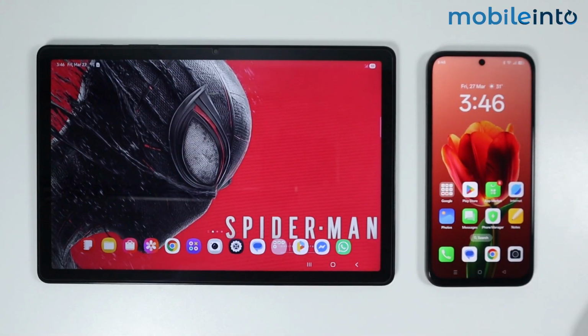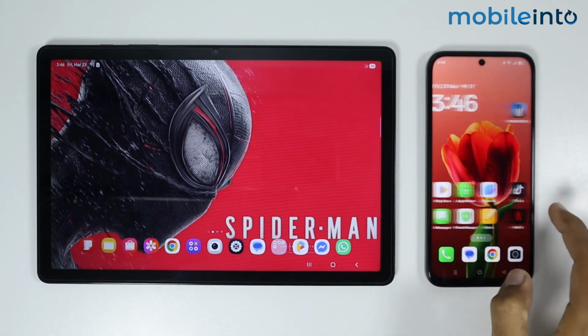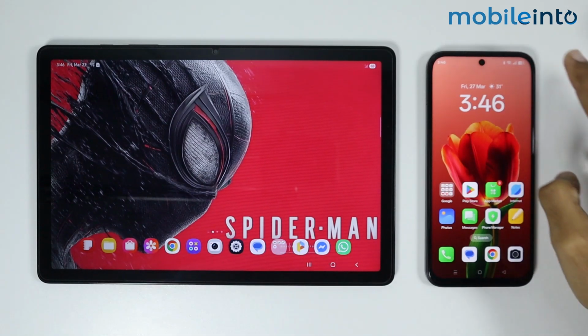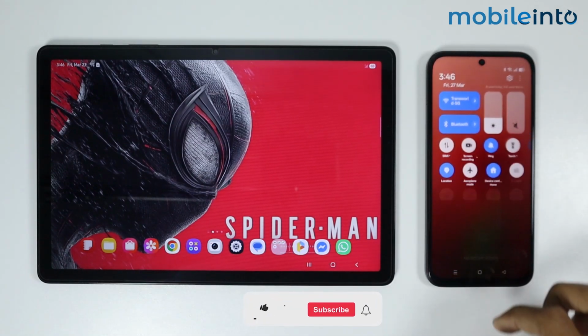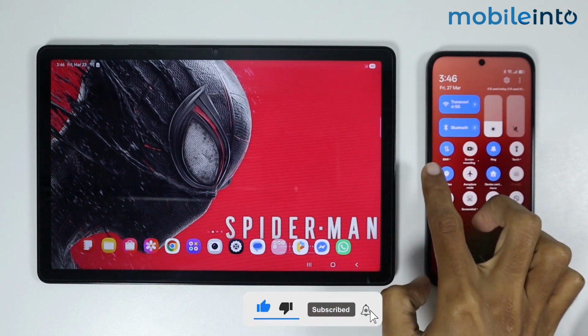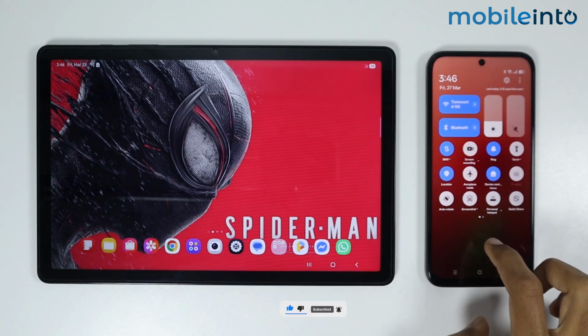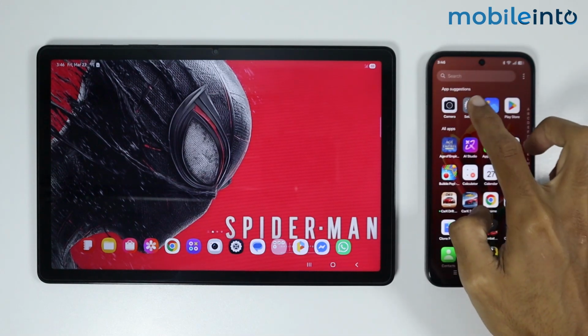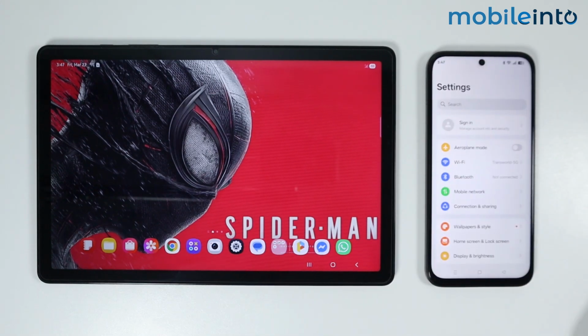In this video, I will show you how you can share the internet from your smartphone to any Samsung tablet. Now to do that, first of all, on your smartphone, just open the control center and from here, just turn on the mobile data. After you turn on the mobile data, then just go to your home screen and open settings. From here, just open the hotspot settings.